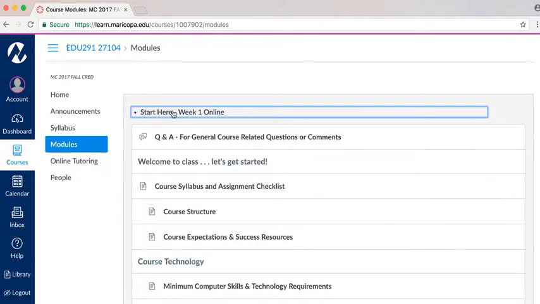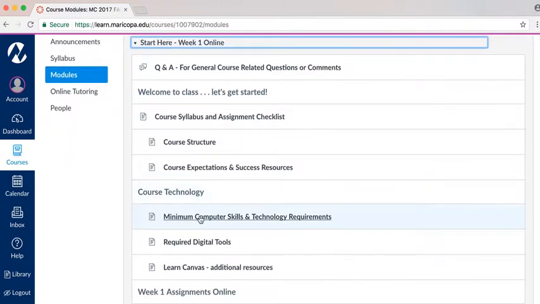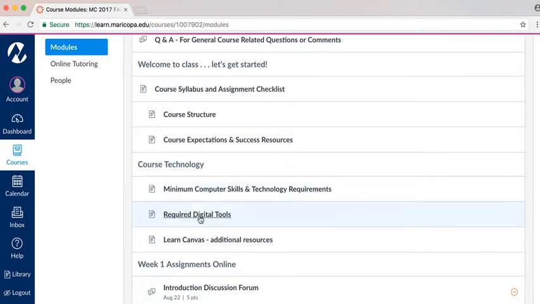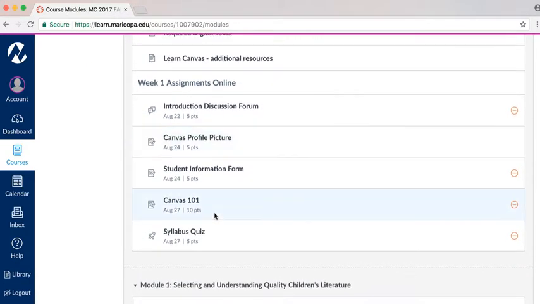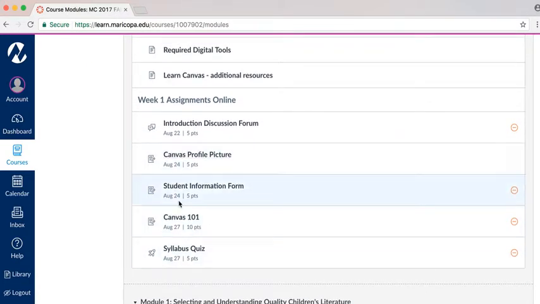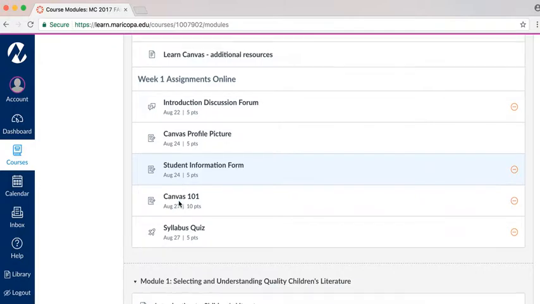I've already minimized it. We have the Start Here Week 1 module with some information, some tools that you used last week to get to know the course and get to know Canvas, including your week 1 assignments. All of those have been submitted and I'm working on grading those currently. Those grades should be posted probably by Wednesday.